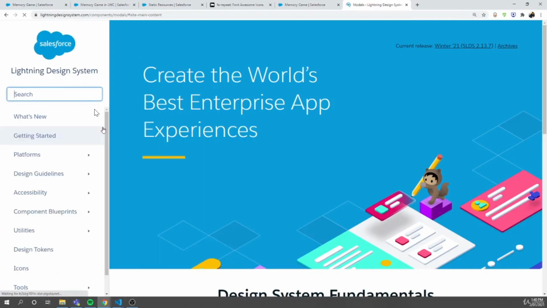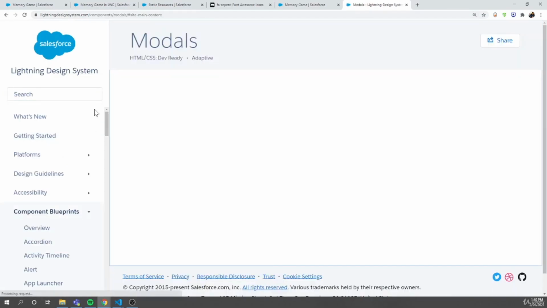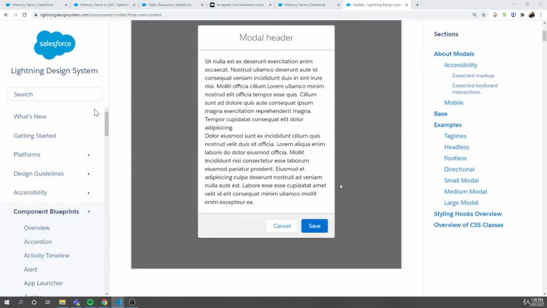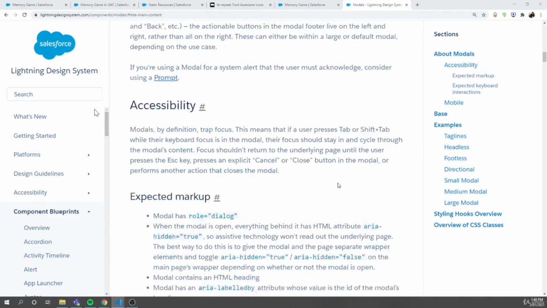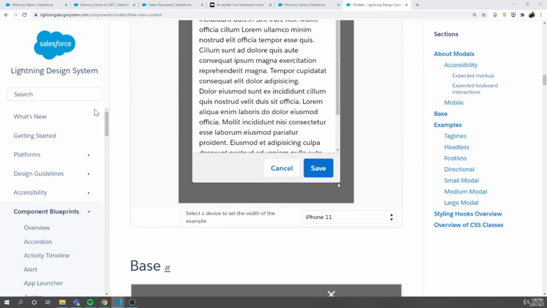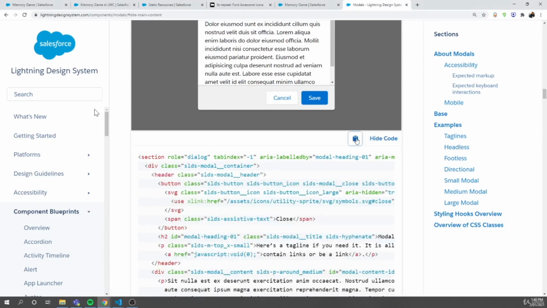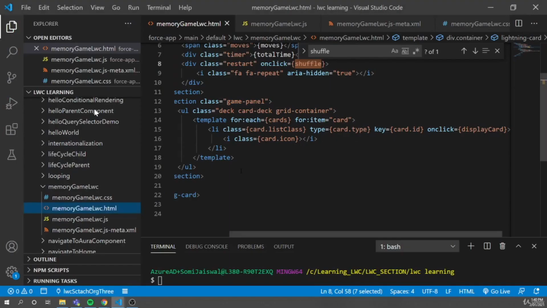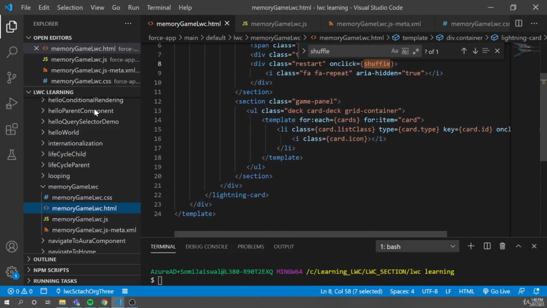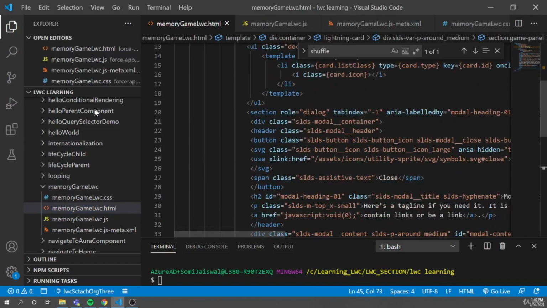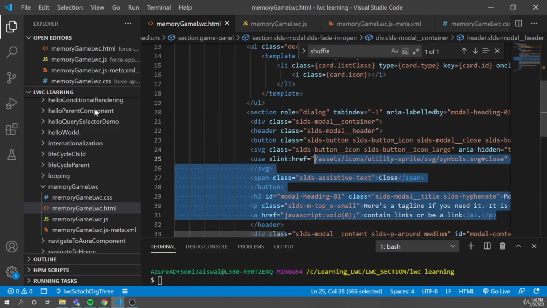I'll copy the modal, and I'll just copy paste the code given in the first modal. That is a base modal. I'll say show code, copy the code. I'll come back outside the UL tag. I'm gonna paste this code as it is, and here this is the header tag. From the header I'm gonna remove everything.